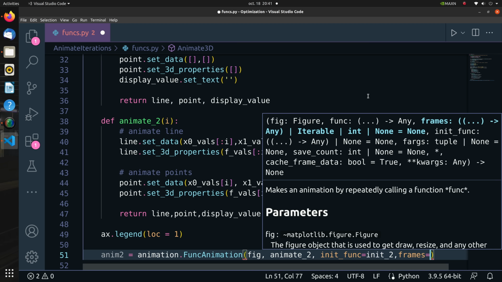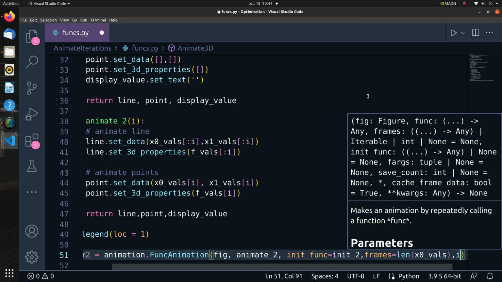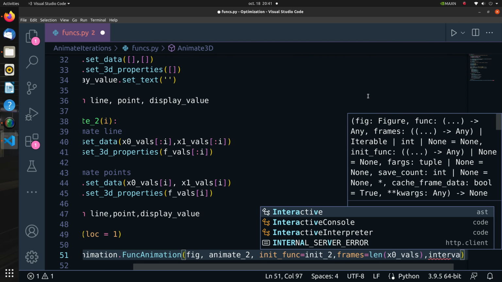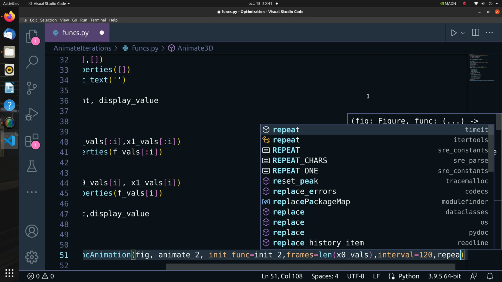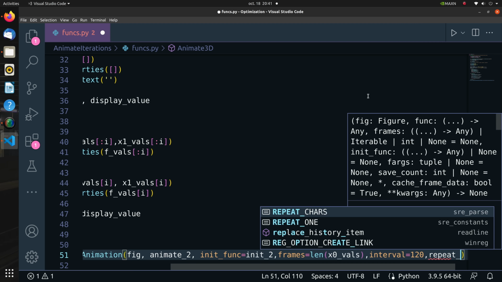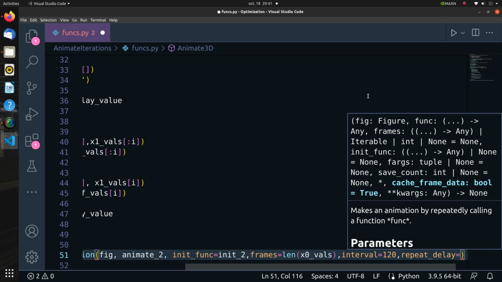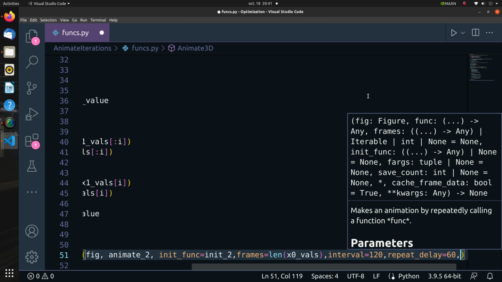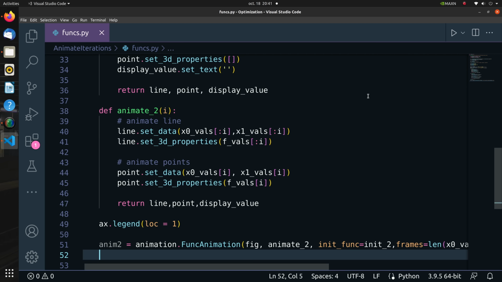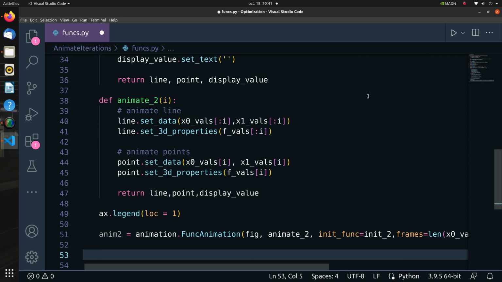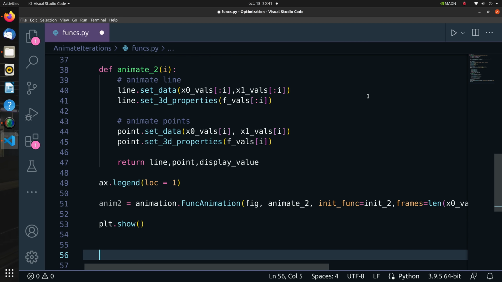We also set parameters like the number of frames, which is clearly the length of x0_vals or x_vals, since each value represents a frame in our animation. Before closing the function, we show the plot.